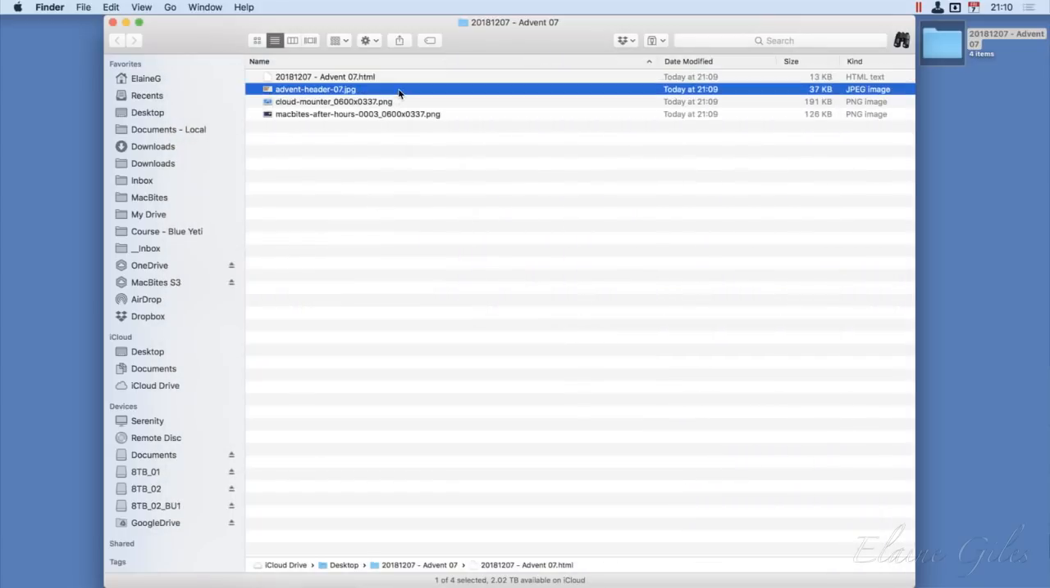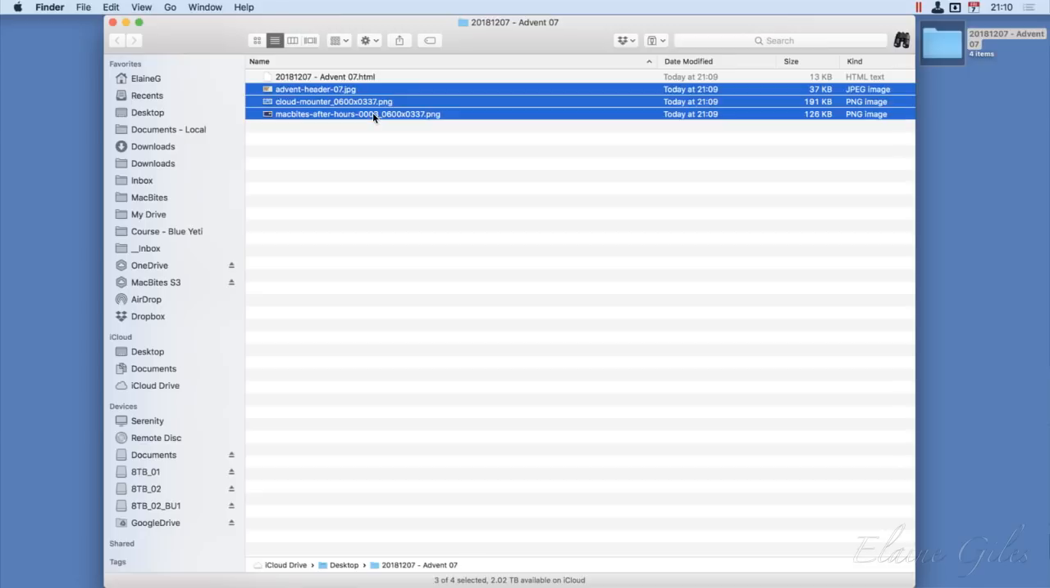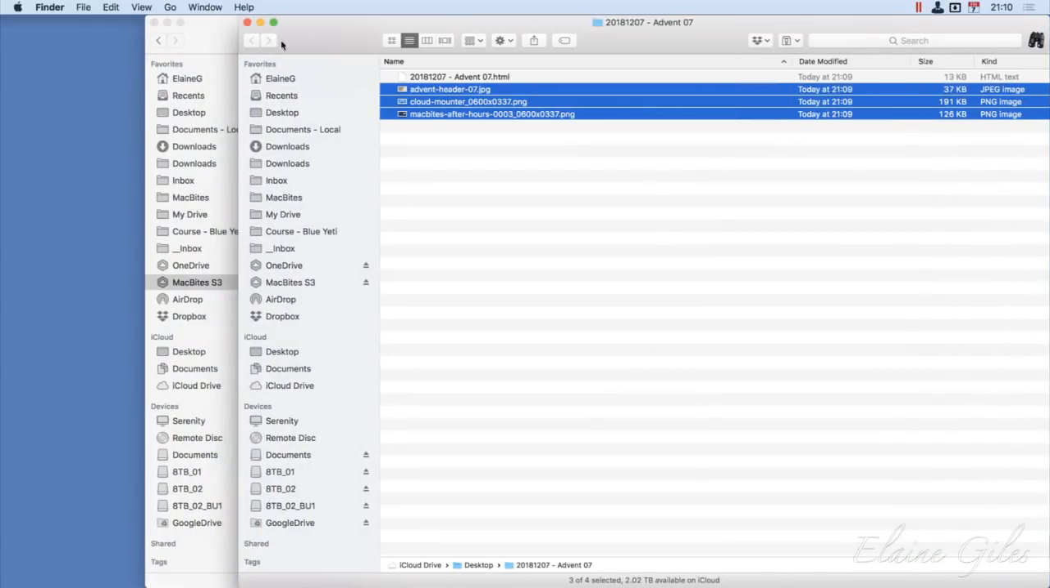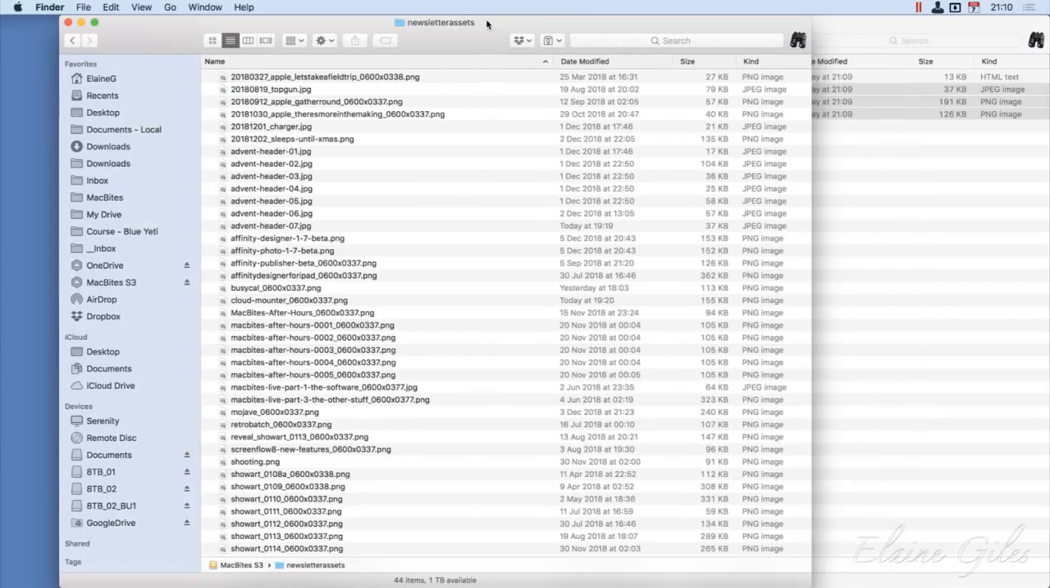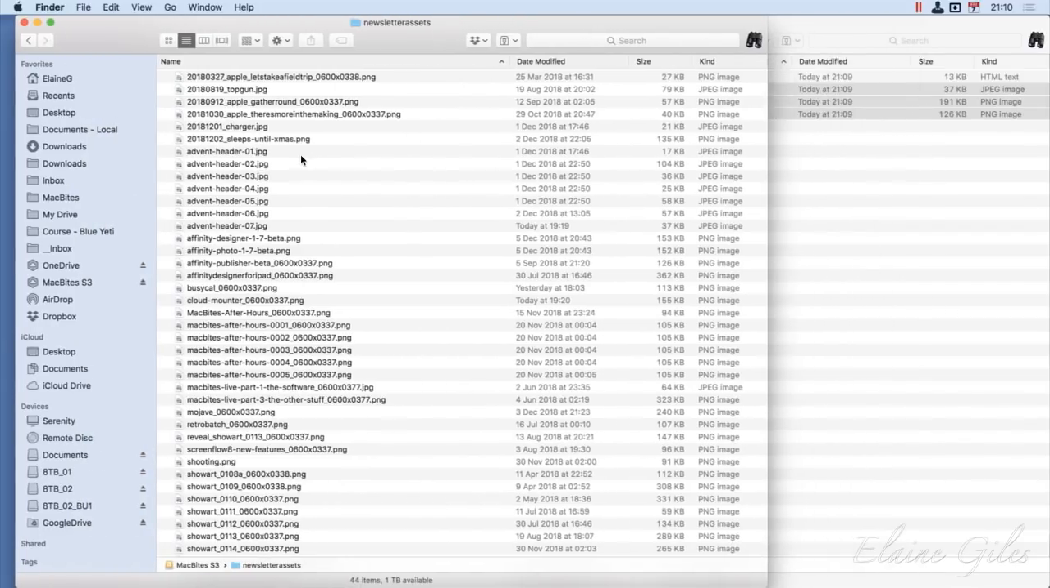Right. So really what I need to do is get these three graphics, or whichever graphics I need that are in my mail, up into the ether, onto the internet, where it knows where to find them. That's what I need to do, and that's where CloudMounter comes in. I go down to MacBites S3 and I open up the newsletter assets. And within there, I drag and drop them.